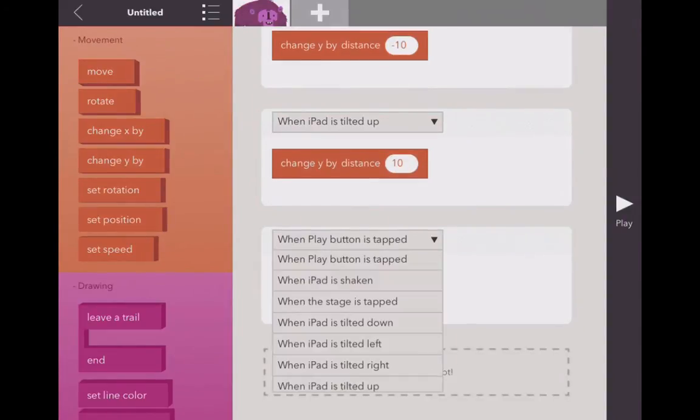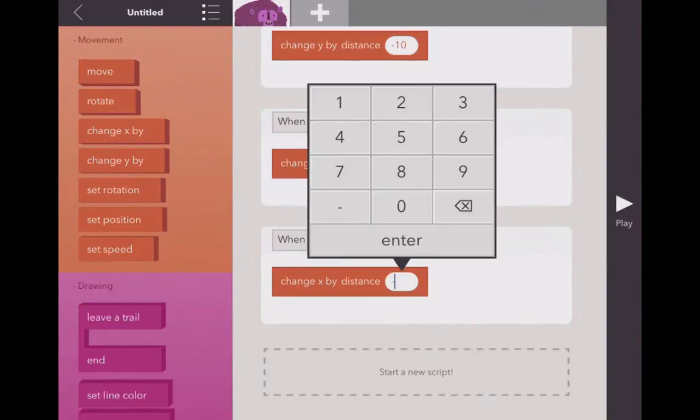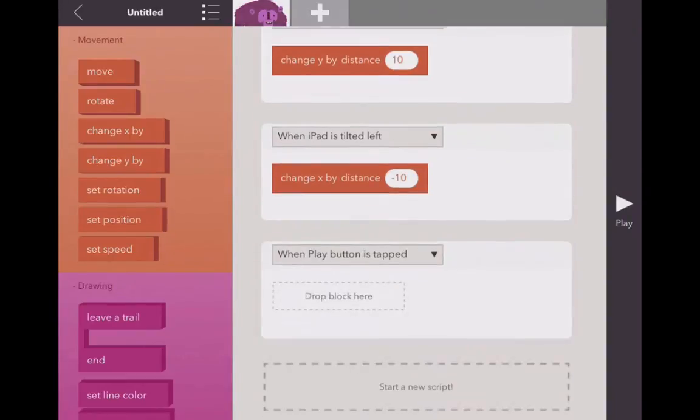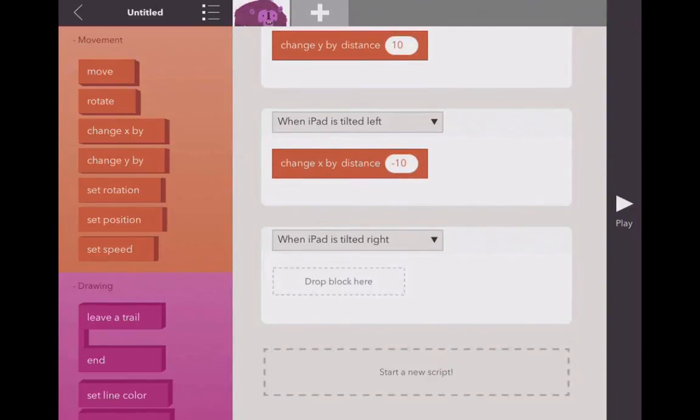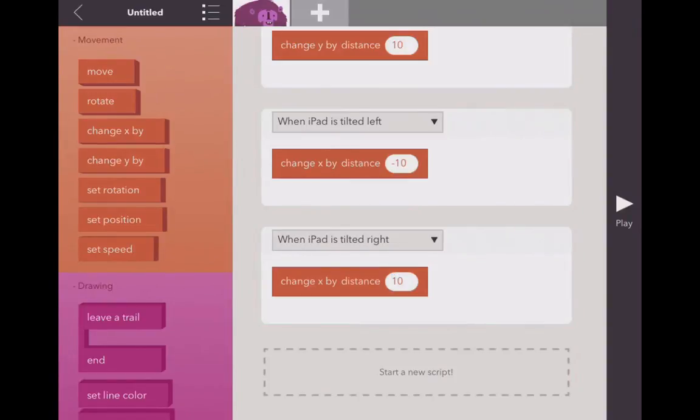Same thing if it is tilted to the left. We're going to change its X, and we're going to move it to the left, which is negative. Remember, left is negative, right is positive. So now we change its X by that, and it is 10. So there it is.